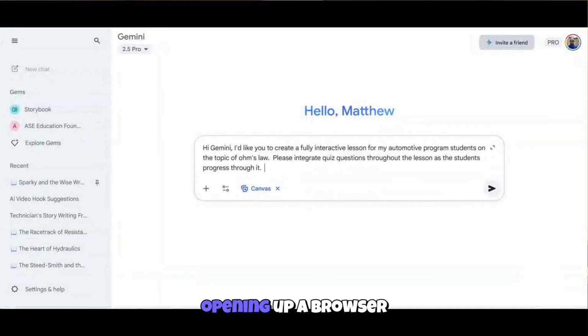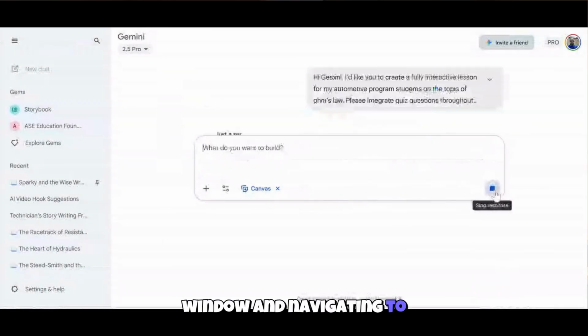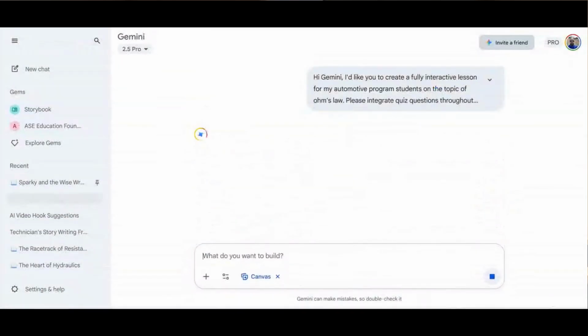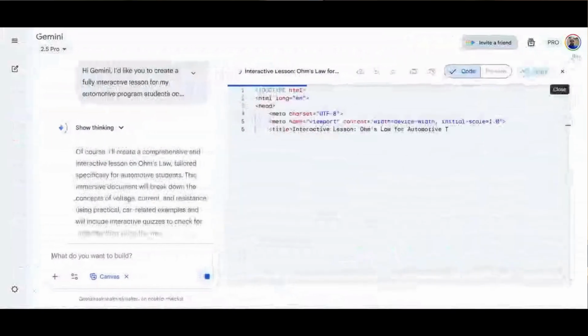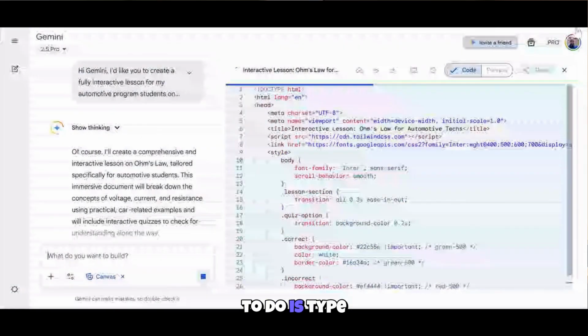Let me start by opening up a browser window and navigating to Google Gemini. Here you will see that I have Gemini AI open and it is asking what I want to do. For this project, we will need to turn on the Canvas function so that it opens up a collaboration space to create the code. Next, what I'm going to do is type in my prompt.